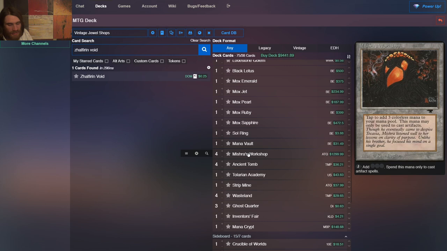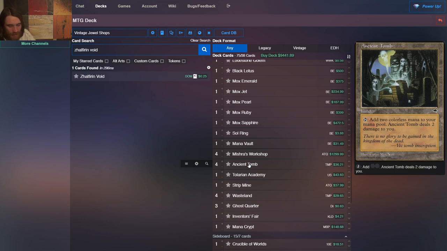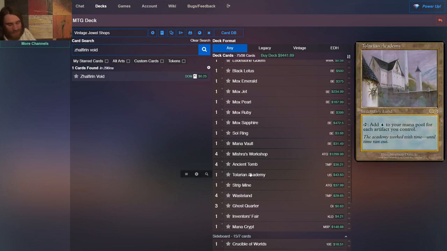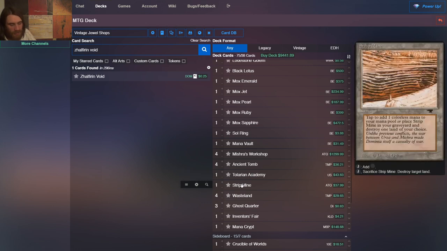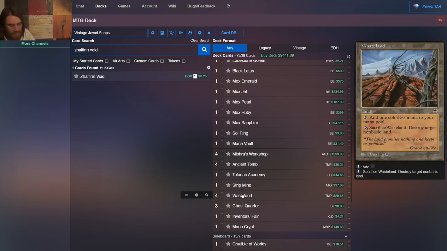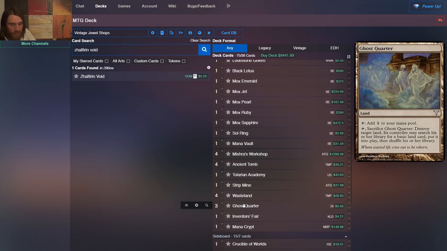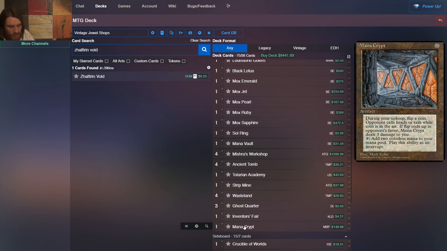This is silly. I kind of like that it's not restricted, but I wouldn't be surprised if it gets there at some point. We have four Ancient Tomb, a little bit less mana, and we have to pay life. Still worth it. Still pretty good. Tolarian Academy makes all of the mana. Officially, all of the mana. Strip Mine and Wasteland. Now, I'm actually running three Ghost Quarter as part of the flex slot. So we have Inventor's Fair, and there's one mana rock I missed, which is Mana Crypt. You know, just make as much mana as quickly as possible.